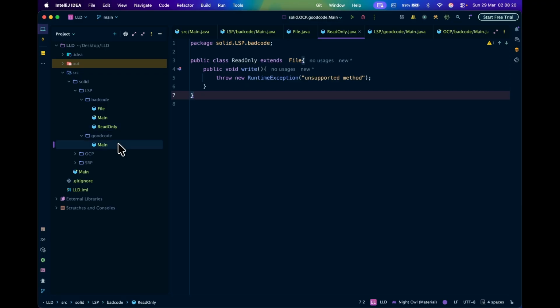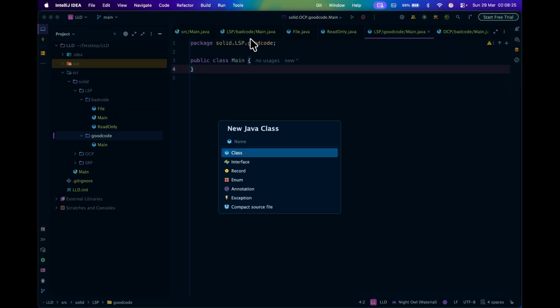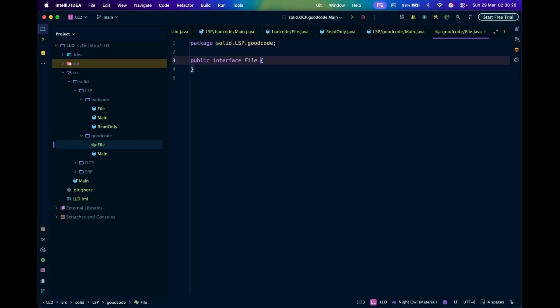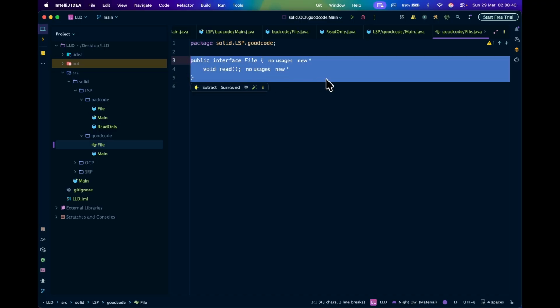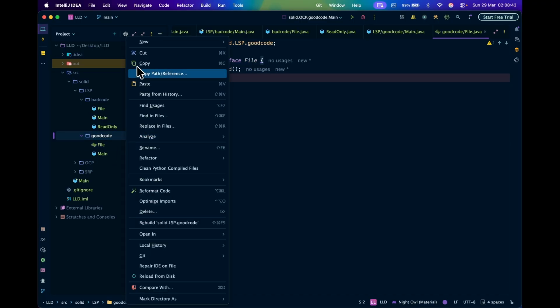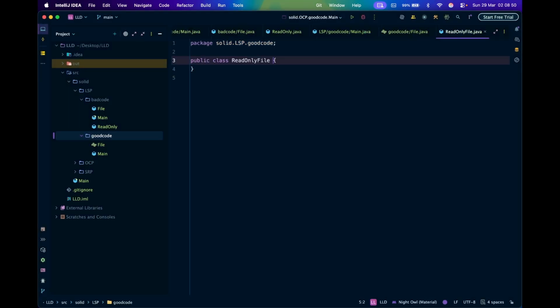So in the good code, what we will do, we will have a file interface, which will have only the read method. Every file would have the permission to read, and we will have two files, which will be the read only file, which will also implement the file or the readable file.